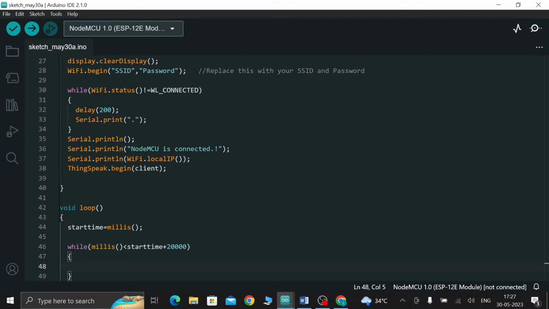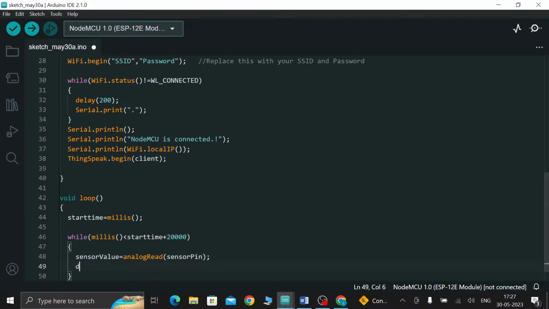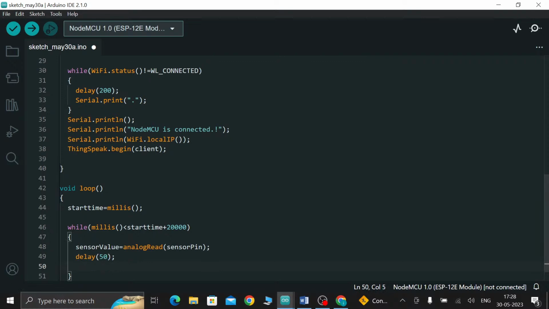So inside the while loop, now I am going to read the sensor value and store it in a variable called sensor value. We have already created this. So sensor value is equal to, we are using the analog pin. So using the analog read function, I am going to read this sensor pin. Then I am going to give a delay of, let's give just 50 milliseconds. So now I am going to make an if condition.